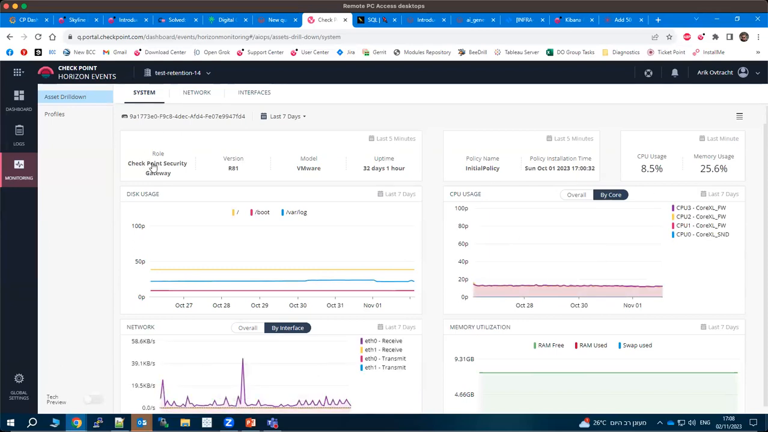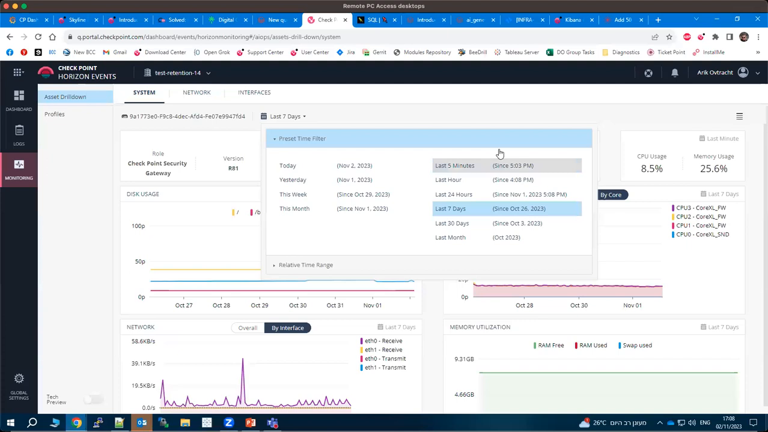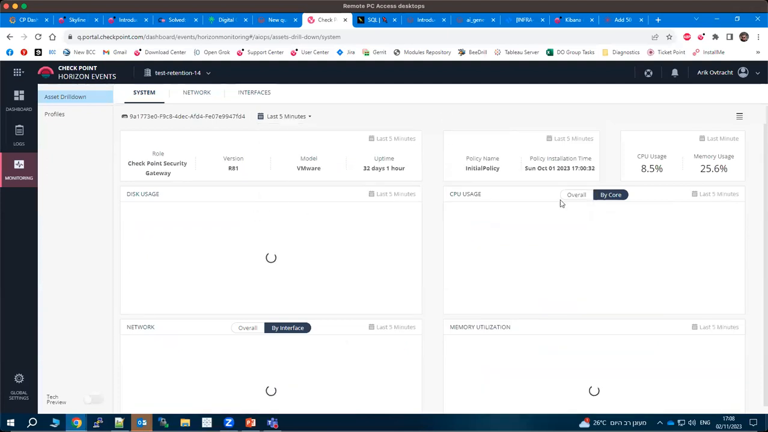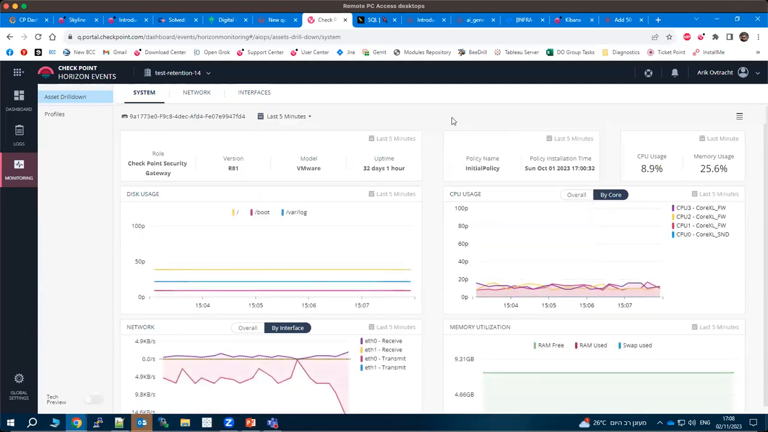You have the basic ID card of the device. So here we have a gateway from R81. It's a VM virtual device. The uptime and the latest policy installed on it, and when it was installed, and the current CPU and memory usage. And you can change the view to more recent data or more history data. You can select different devices. Right now, we only have one device in this preview environment, but you can, of course, have multiple devices reporting.